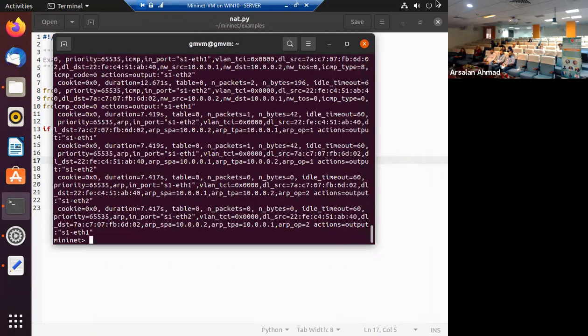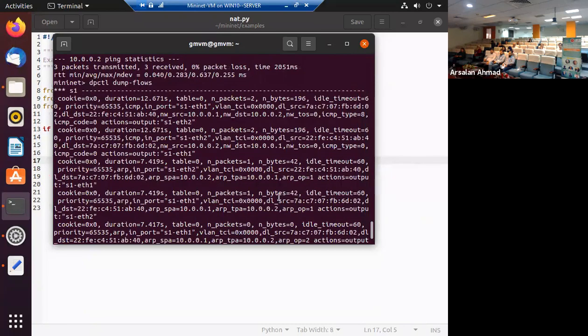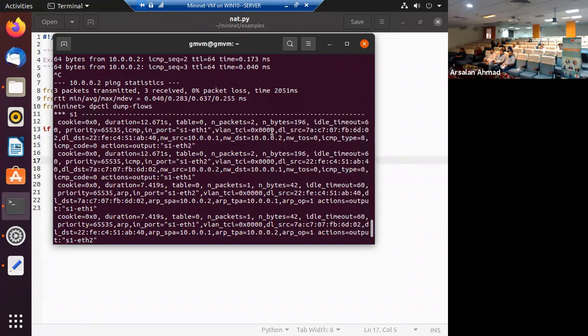You can see here it's saying, if the source IP is 10.0.0.1 and the destination is 10.0.0.2, what should be done? The action is output to eth2. So this is the interface where H2 is connected.